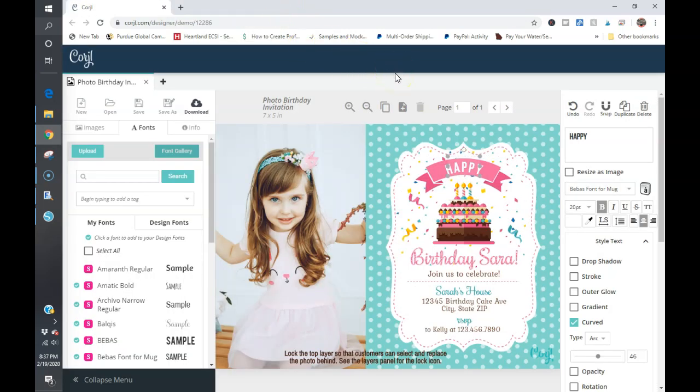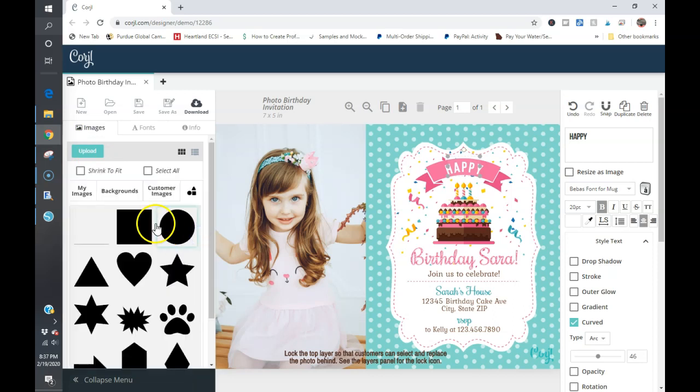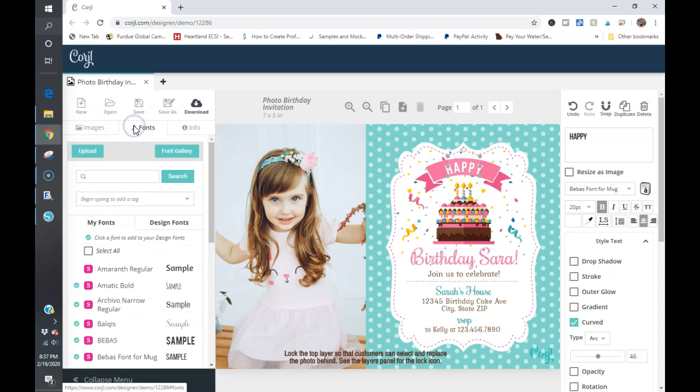And like I said, Corjl is a little bit more involved from what I can tell. It's a little bit more well organized, in my opinion, as far as the designer panel goes. You have images. You can upload images to My Images. There's shapes that you can utilize, basic shapes. You have all these different things. And then they have their fonts, right? So they have their basic fonts.